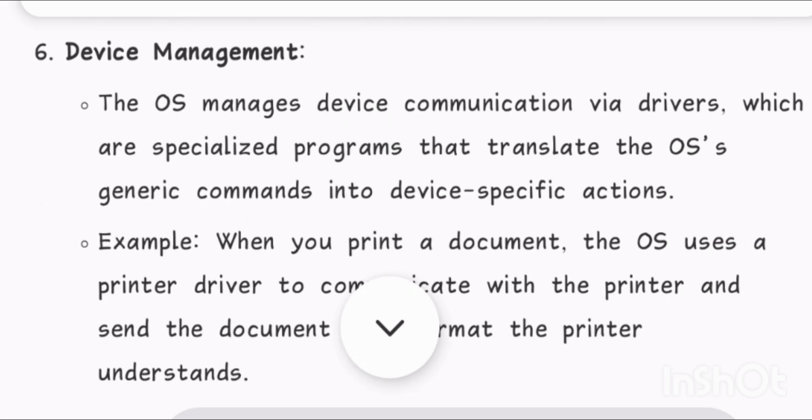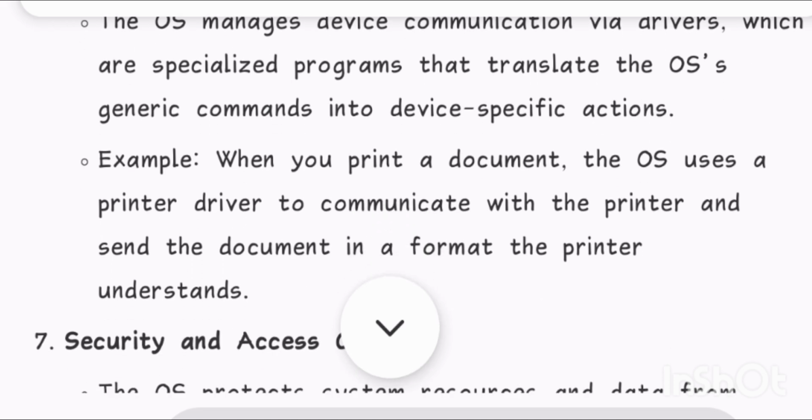6. Device management. The OS manages device communication via drivers, which are specialized programs that translate the OS's generic commands into device-specific actions. Example, when you print a document, the OS uses a printer driver to communicate with the printer and send the document in a format the printer understands.